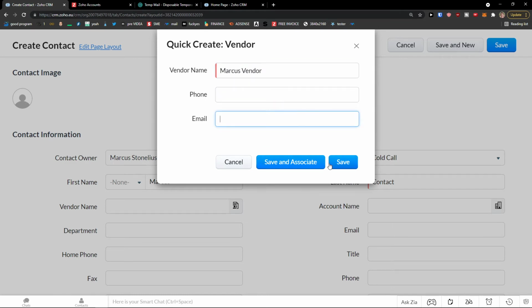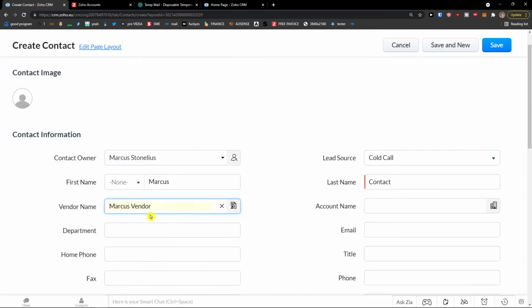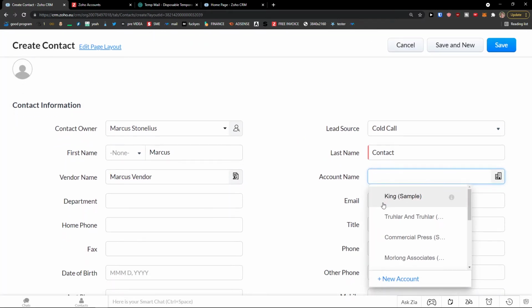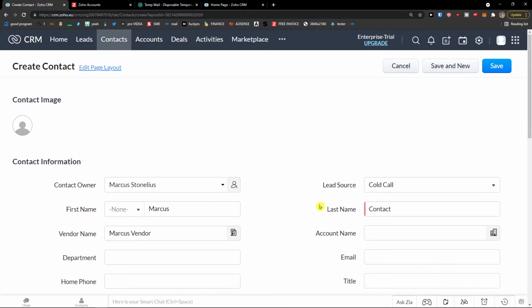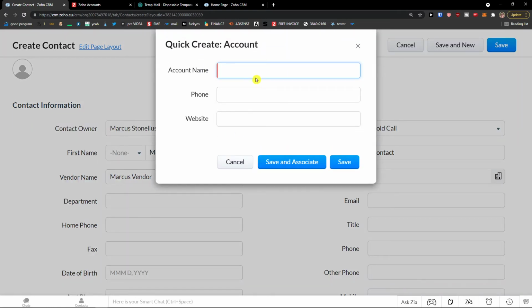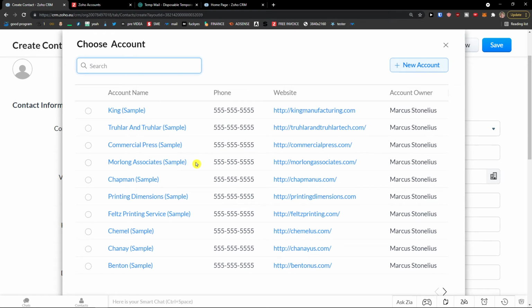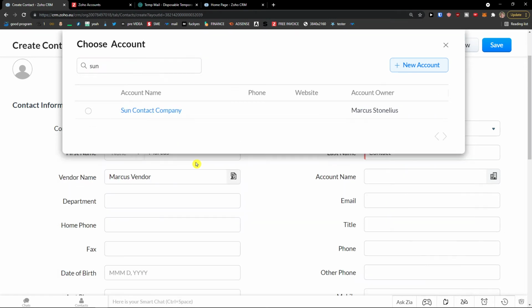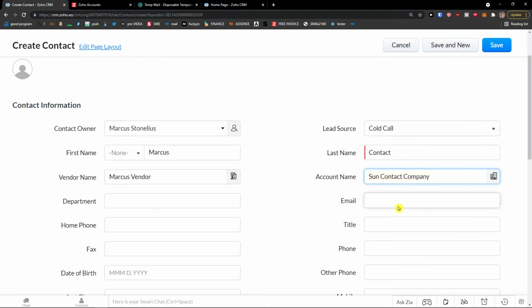Phone, email, and save and associate. Right now it will be directly in my vendor name. Account name, I can find an account company, but if I don't have it, I can directly on my contact create the new account. So I can have account name. So let's say this is going to be Sun contact company. Phone, website, you would add it, click save. Now I would just find it right here, choose it, voila.